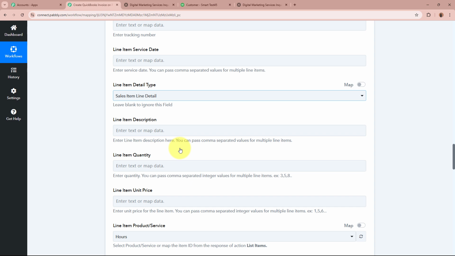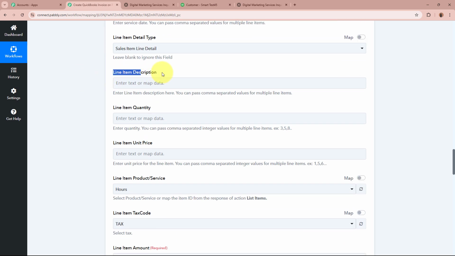After that, over here, it is asking for the line item detail type. I want it as sales item line detail, so I'm going to select that item right here. Next, it is asking for the item description. Item description is the name of the product that we are going to create the invoice for, the quantity, the unit price, and all the other details, okay? So for all these fields, we're going to enter the data.